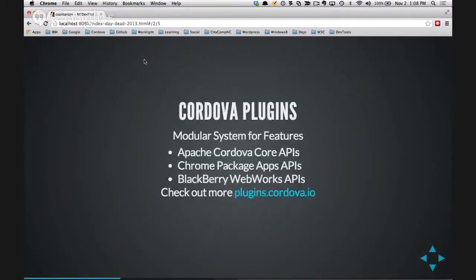Cordova plugins. Cordova plugins are available at plugins.cordova.io. We're building it with the same structure as NPM. It's a repository for plugins, for device APIs, to access the file system, the camera, the microphone. All those things are basically little packaged plugins that you can add to your app, and then you have that functionality. So we have the core ones. We have BlackBerry added ones. Chrome package app, they added those.